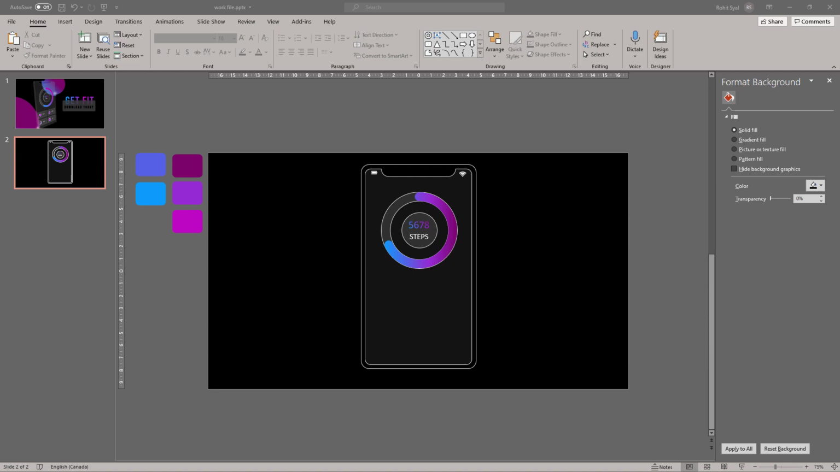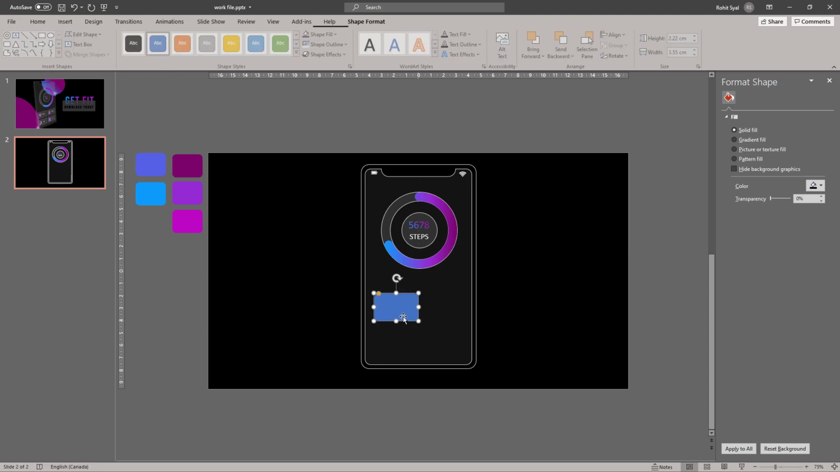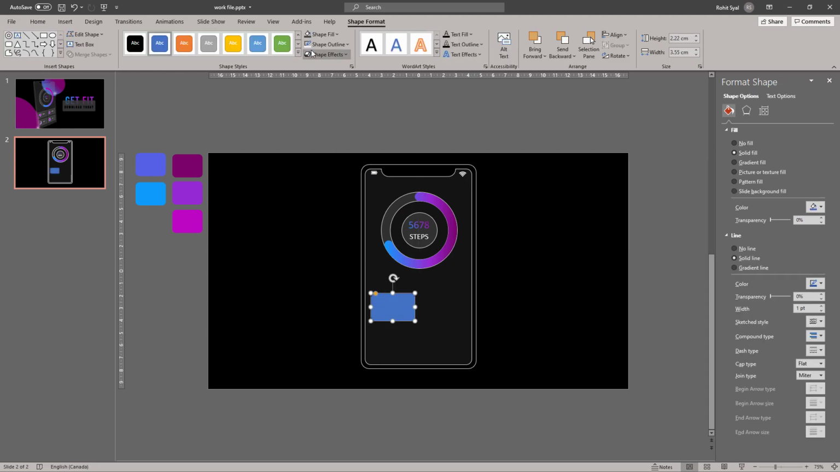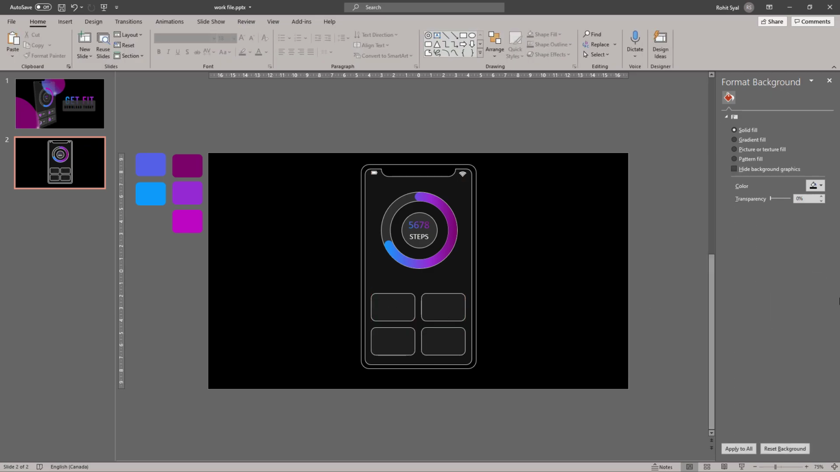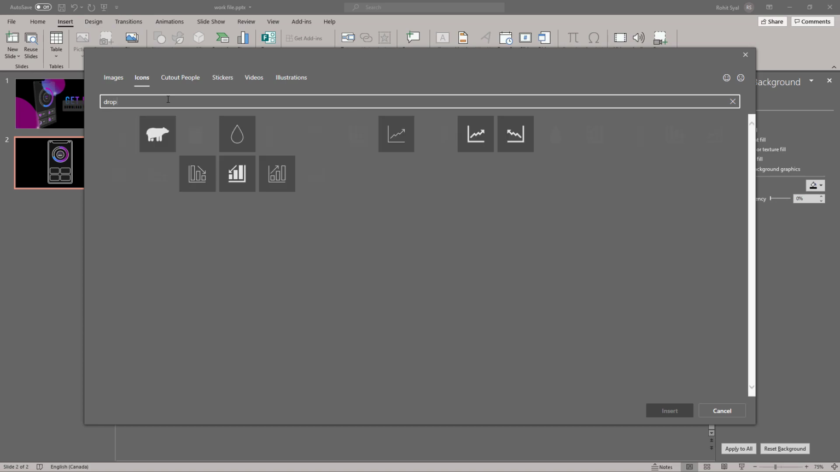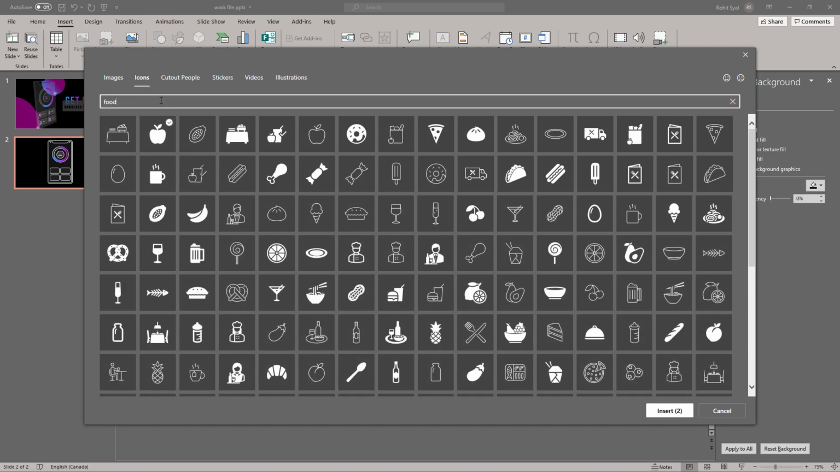Let's add some buttons to our user interface, more rounded rectangles, and adjust them to a similar glass effect. Let's duplicate these and add some icons and text into this.